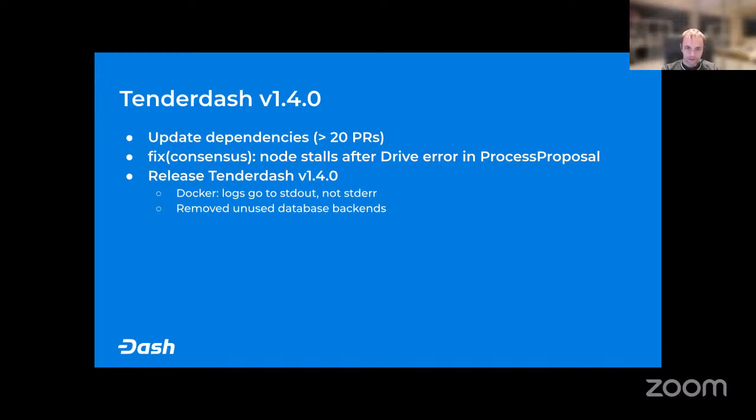We released TenderDash 1.4.0 with two DevOps level changes. Docker logs now go to standard output, and we also removed unused database backends from TenderDash. That's why we did 1.4, not 1.3.3. There are no major changes other than this one since 1.3. So this release is not mandatory. You don't need to update at this point unless you get into issues. It will just be part of the next release.